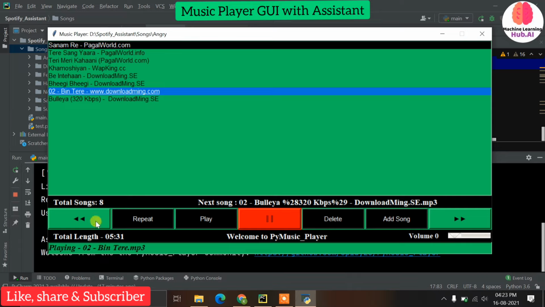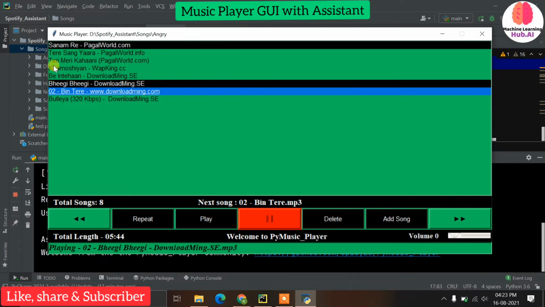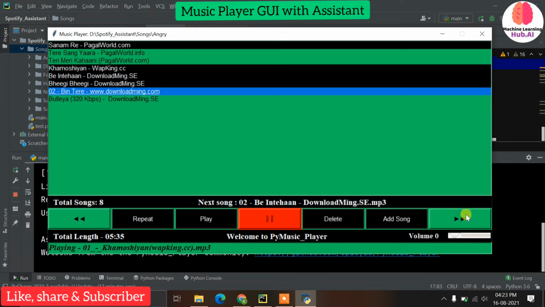It can even play the previous song. You can see it is Biggie Biggie. If I go to next, then it is Bin Tere. I can even keep going to previous continuously, and I can also keep going down continuously.